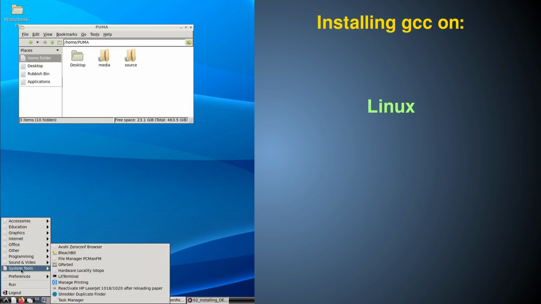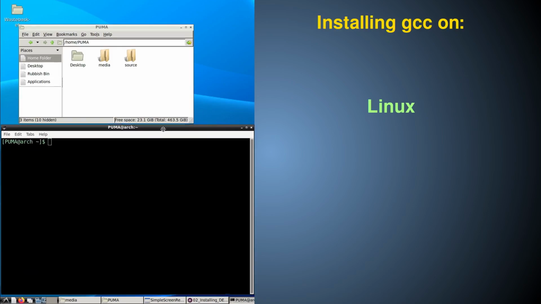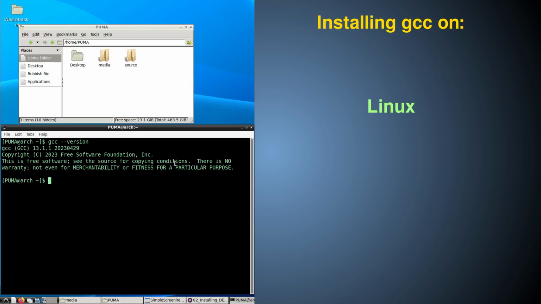Most Linux distributions come with GCC pre-installed. To check if you have it, just open a terminal and type gcc --version and hit return. If you see something like this, then you know GCC is installed. Otherwise, just install it using your distro's installation package management tool.